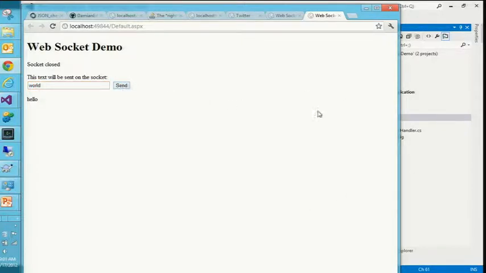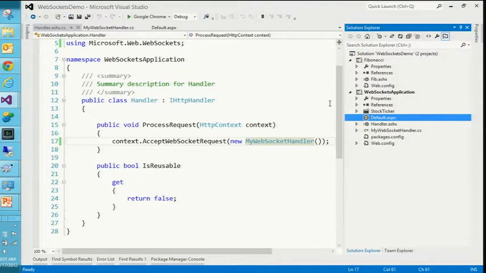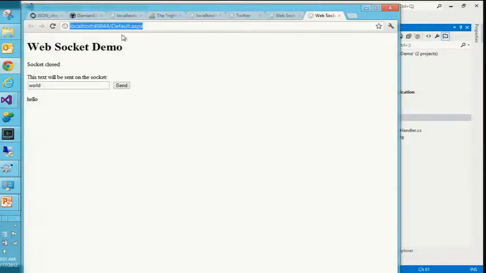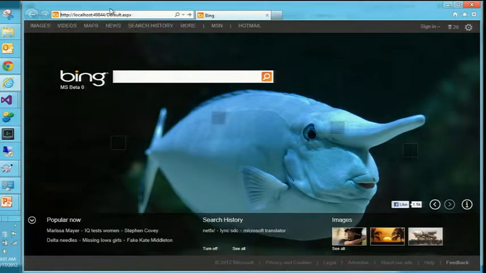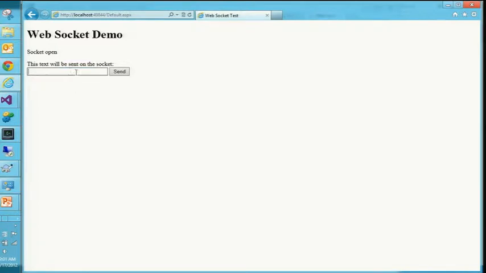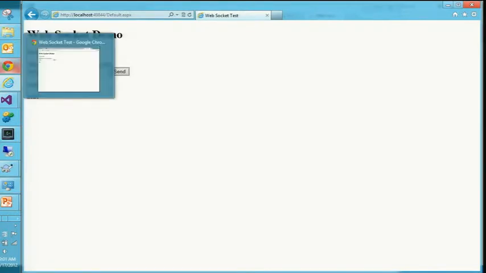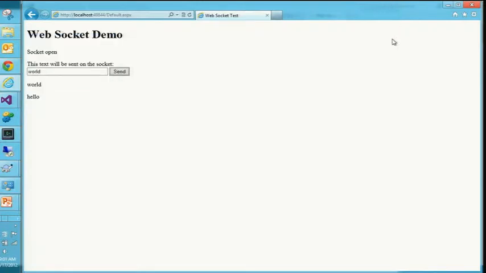Hello, world. Oh, I don't know why that's not working right now, but let's pretend that works. So, you know what? I'm going to use IE for this. Sorry, Damien, I know you love Chrome. There we go. Hello, world. There. So you can see that everything's working. The server's doing bidirectional communication.